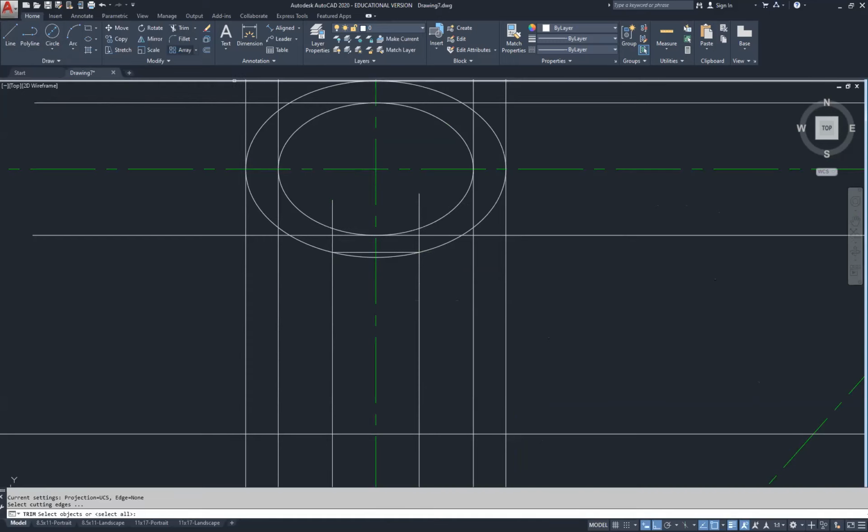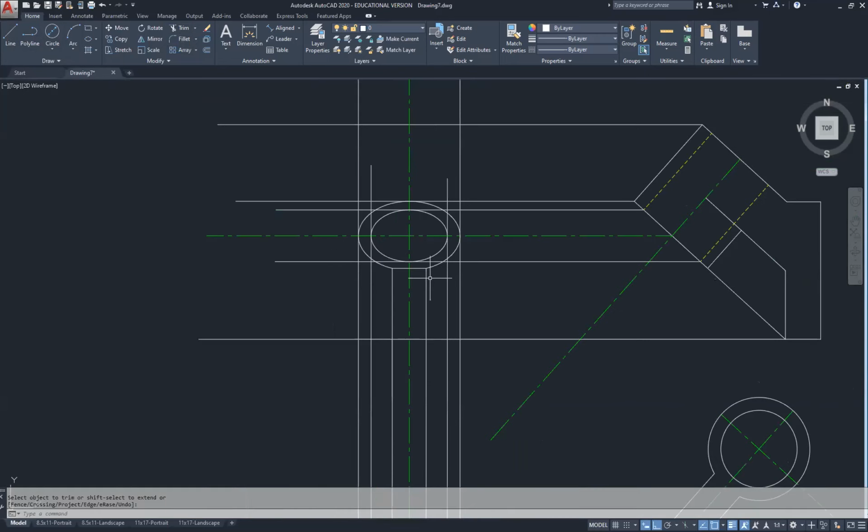I'm going to use the trim command, selecting this line here to cut away at the ellipse. And I'm going to also cut off those runouts. I'm going to remove that line. I no longer need these lines here because that front plane is now complete.